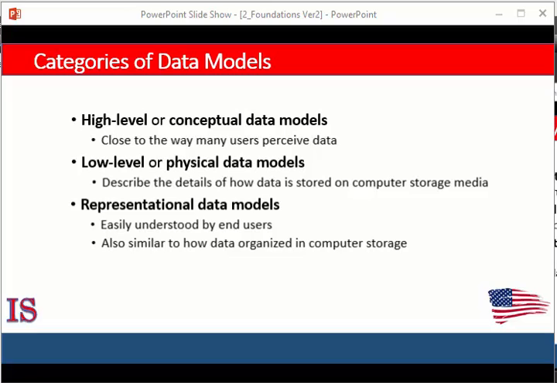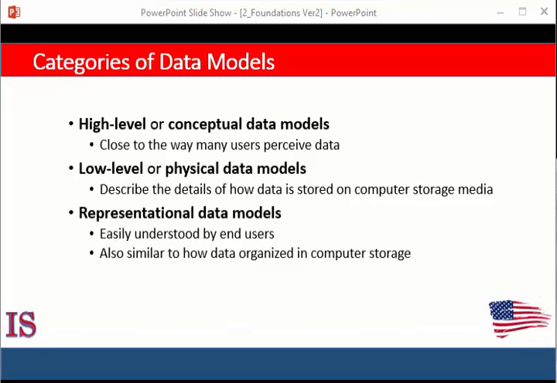Let's proceed. Many data models have been proposed which we can categorize according to the types of concepts that they use to describe the database structure. High-level or conceptual data models provide the concepts that are close to the way many users perceive the data, whereas low-level or physical data models provide concepts that describe the details of how data is stored on the computer storage media, usually a magnetic disk. Concepts provided by low-level data models are generally meant for computer specialists, not end users.